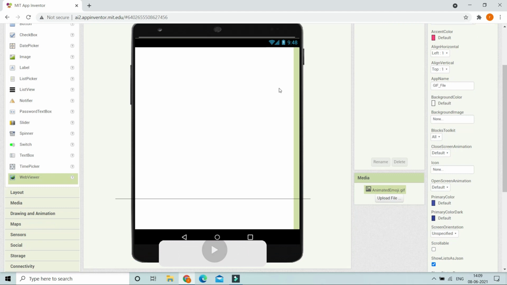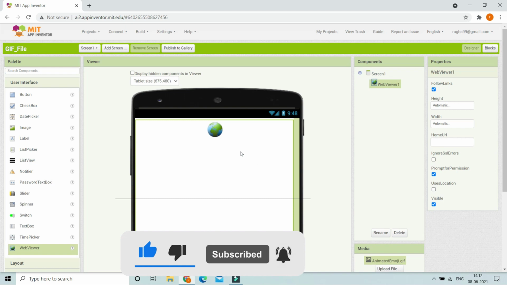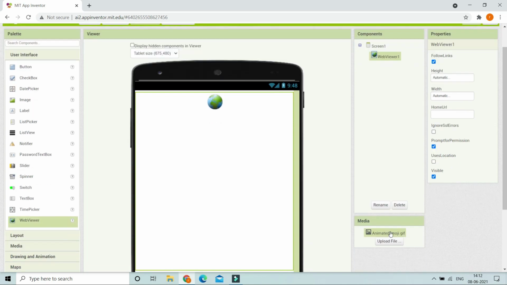So now we are going to use a web viewer to solve this problem. So let's bring in web viewer. We are going to give the URL of this web viewer to be the location where the animated emoji.gif is located in the mobile phone, the file location.